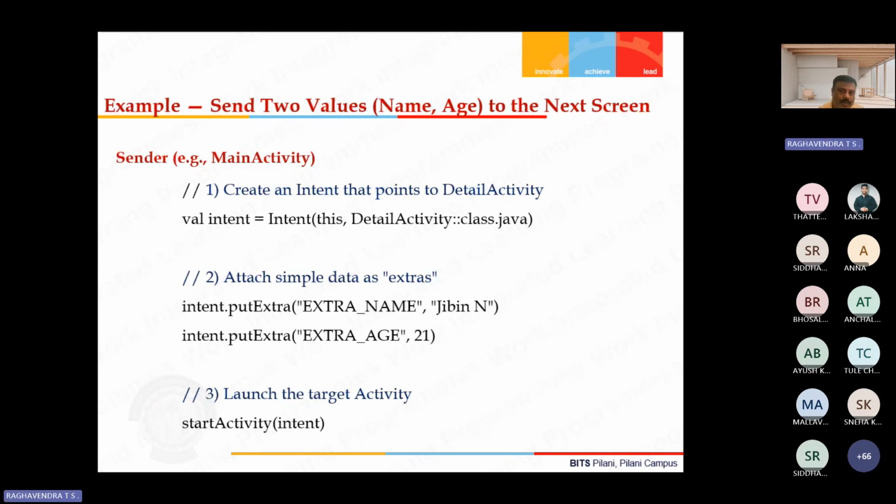So send two values, name and age, to the next screen. What do we do? We create an intent that points to a DialActivity. val intent is equal to Intent of this comma DialActivity class. That means it says this is the next activity you're supposed to start. Attach simple data as extra: putExtra with the name of the key and the value. Okay, so that you have to adjust.